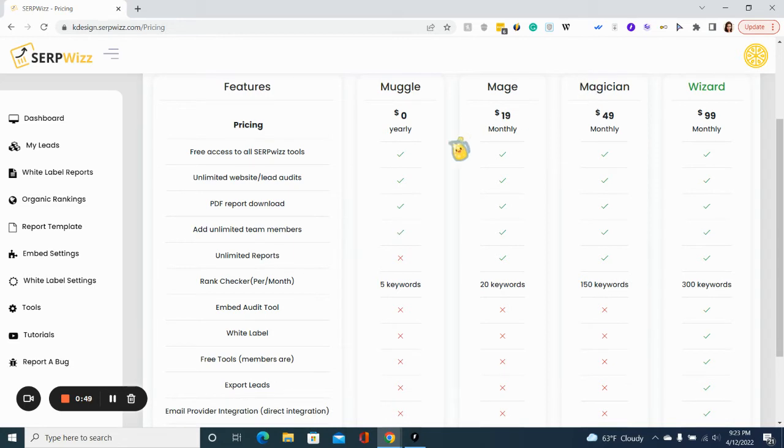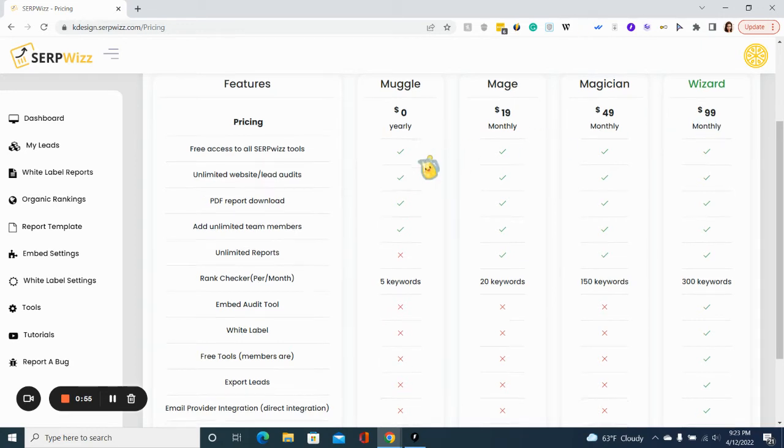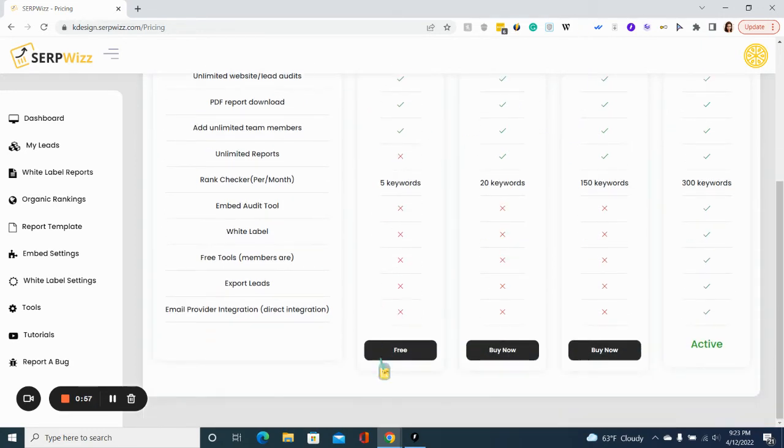Here you can also view, from a comparative standpoint, the pricing monthly, all the features included, and then down here you can click buy now to downgrade or free to downgrade. The same goes for if you're going to upgrade, you can simply click buy now down here.